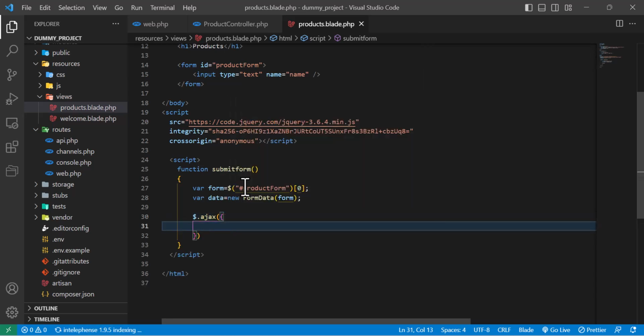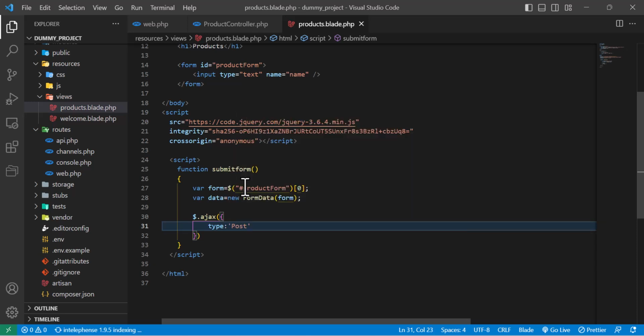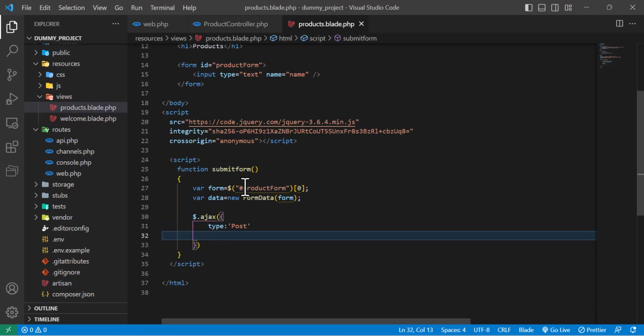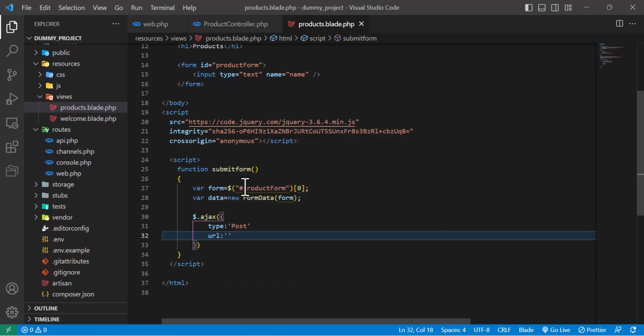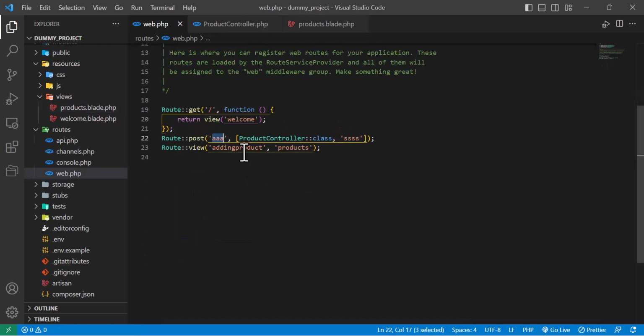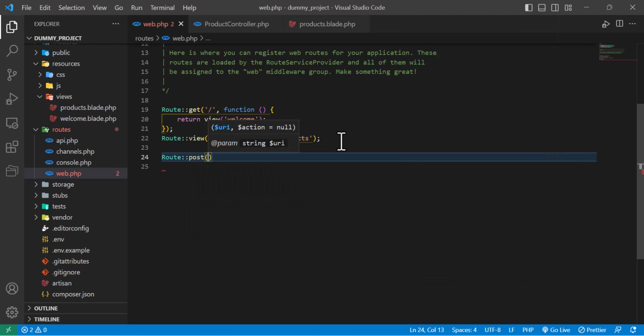Then I'm going to write Ajax. Inside Ajax we have to write the type of our route, which is post. Then the URL. The URL will be like this, the URL that we want to post to. For example, let's create a new route for posting. The type is post, and I will name it submit form.